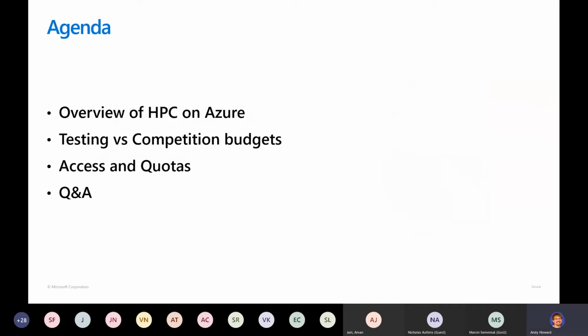So for the webinar today, we're going to go over what HPC on Azure even is, what we have to offer. After that, we'll talk about how you are going to get access to these cloud environments, what your budgets will be both for testing and for the competition itself, and then a general forum for you to ask any questions you might have. I will preface this by saying that we are still working as a committee to figure out all of the details around this competition, since this was a last-minute change. So we'll try and get you that information as soon as we have it.